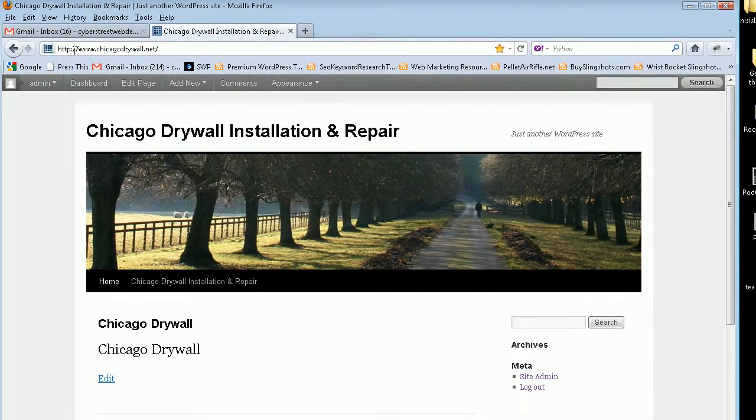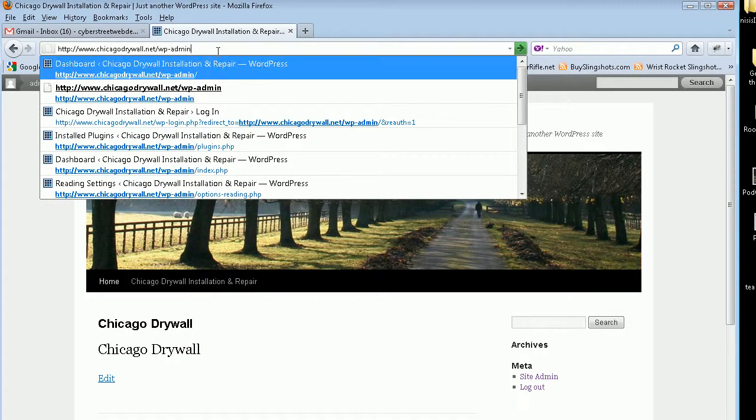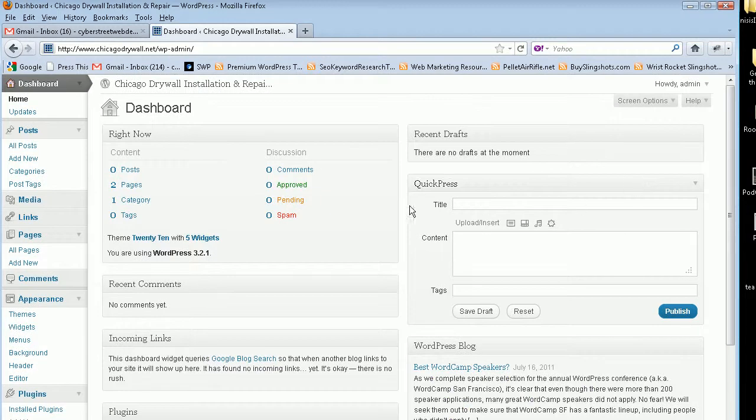Right up here is your URL. So at the end of it, type in WP-admin, all lowercase, and that's going to call up your login box where you put in your username and the password that we changed in the last video, and that's going to take you to the WordPress dashboard.